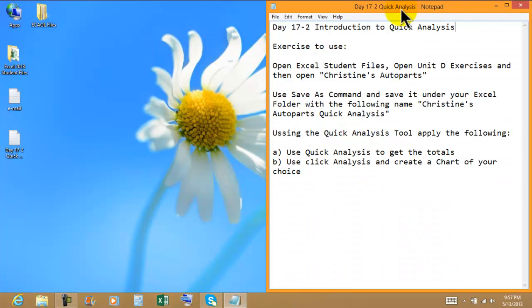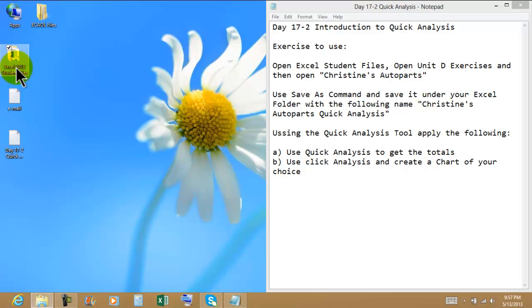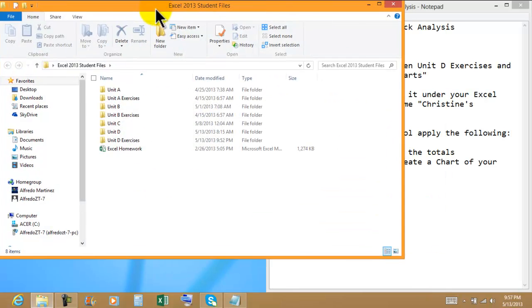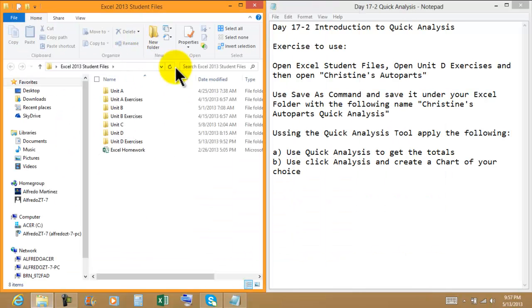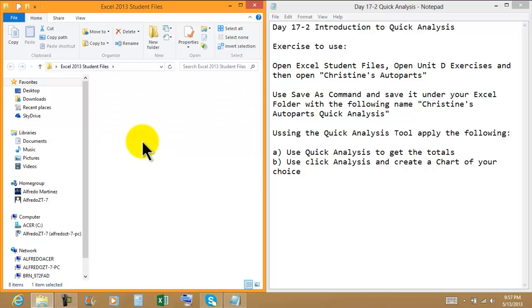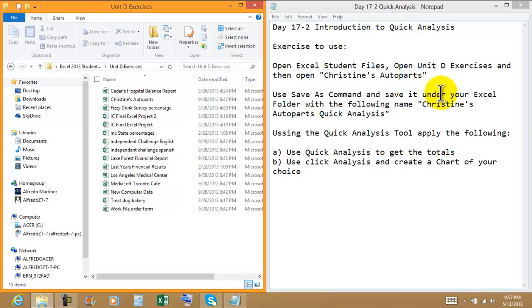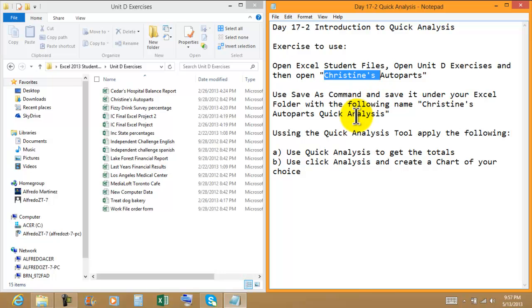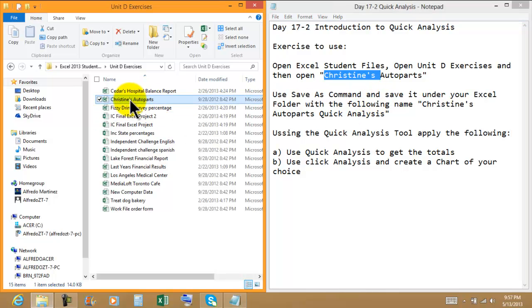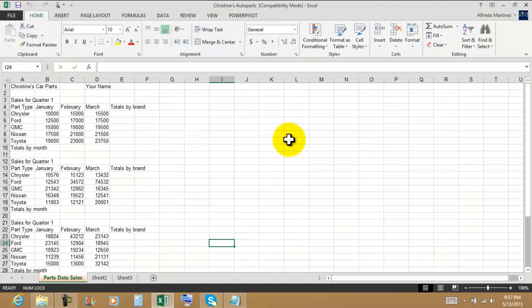Go ahead and snap this window to the right hand side. Let's see, Unit D exercises. Great. So here's my folder. I'm going to snap this window to the left hand side. Now we have Unit D exercises. We're going to open this folder, and then we are going to open Christine's Arrow Bars. Here it is. Double click, and there we are.